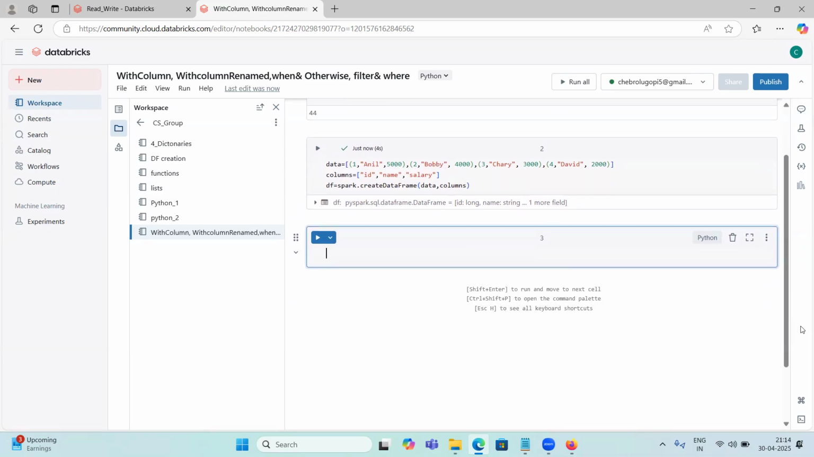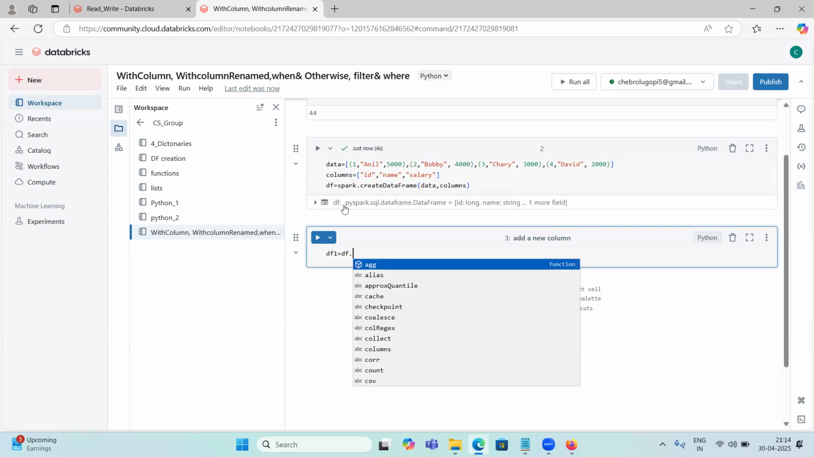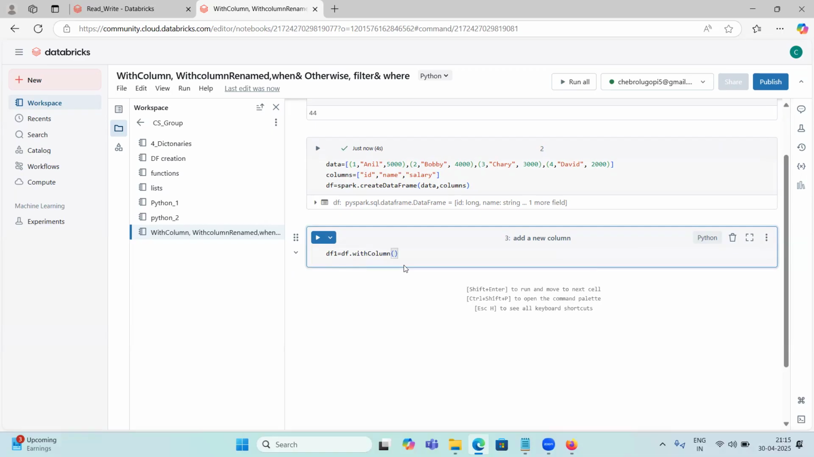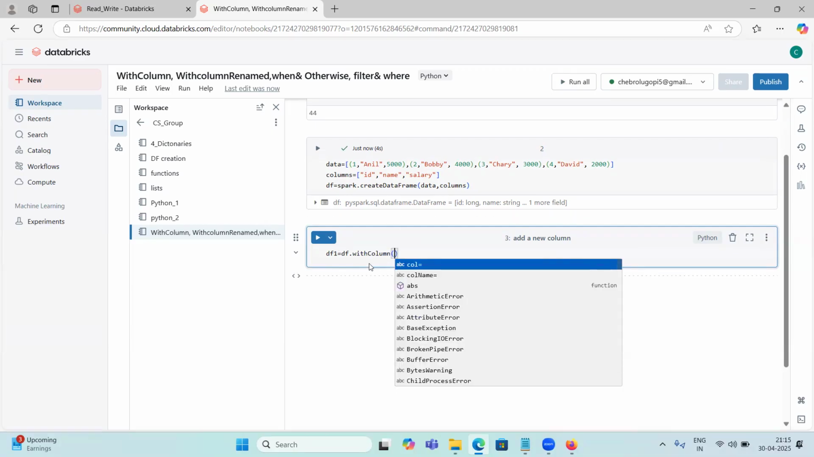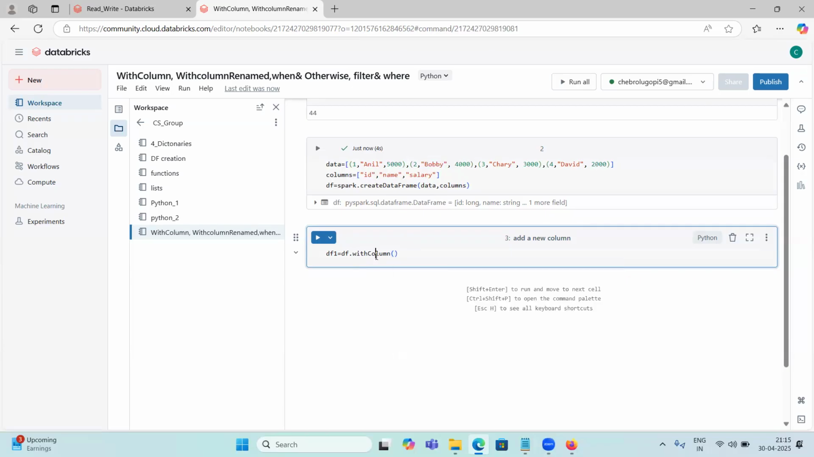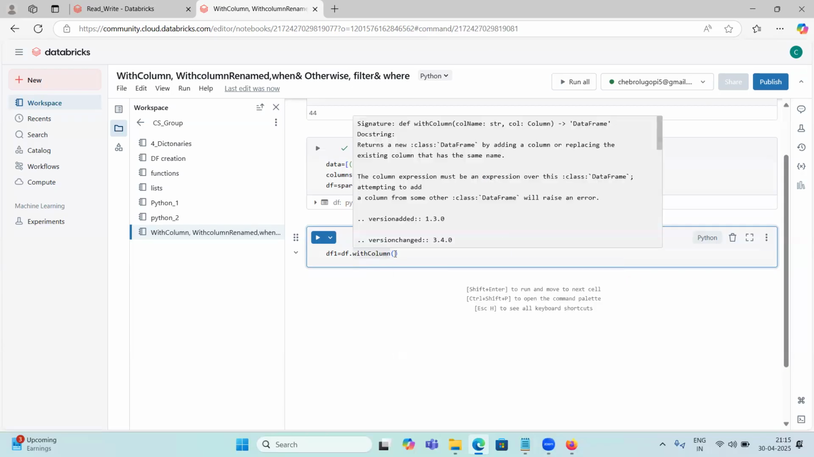First, I want to add a new column. Let me create data frame one, df1. On top of the existing data frame we have to perform it. If you type withColumn, it will give you intellisense. Keep the cursor here and it will show what can be inside this one. Everything it will give you.